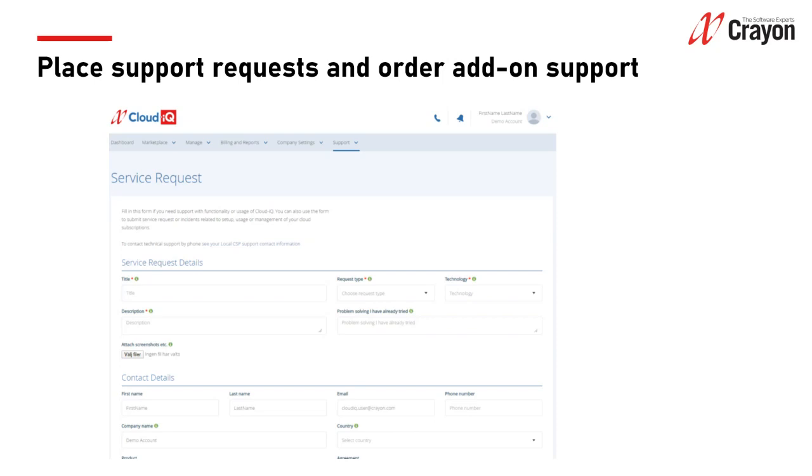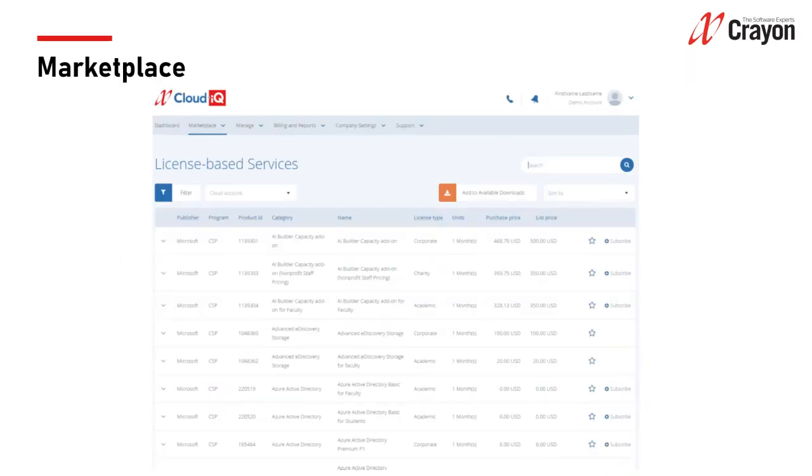Now, another interesting function is the marketplace that you can see on the next slide. You have access to product catalogs where you can see the prices for subscriptions without having to contact Crayon for a quote. So you can make the purchase faster and smoother.